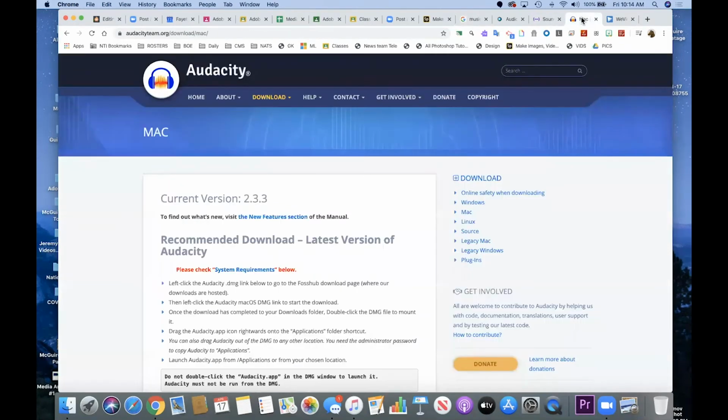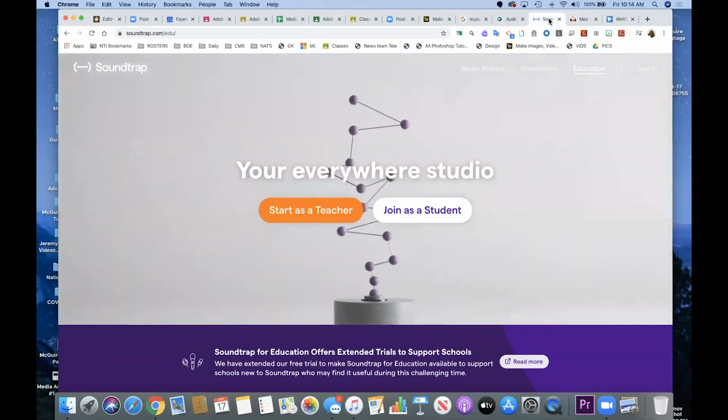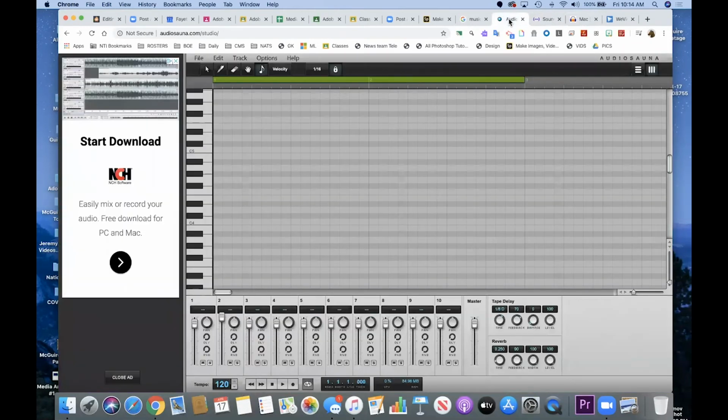So this is Soundtrap, which is really good. I really like it. But the one I like the most is probably Audio Song, and the reason is because you can make beats with it. You can do a lot of cool stuff with it.